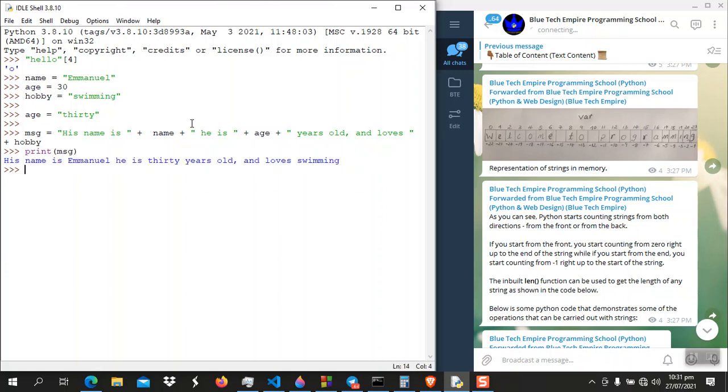His name is Manuel. He's 30 years old and loves swimming. So you saw we created a string and attached it with the plus concatenation operator to name. So it becomes his name is Emmanuel. We attach it plus he is plus age. So it's going to be he is, age here is 30, and then plus this string years old and loves, plus hobby, and loves swimming. So I want you to see how to concatenate strings together by joining them.